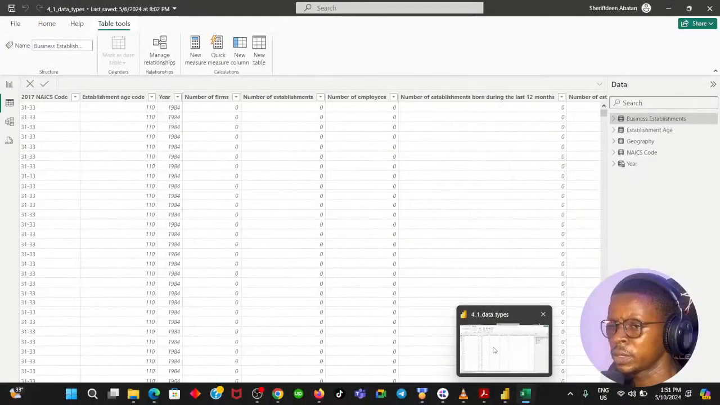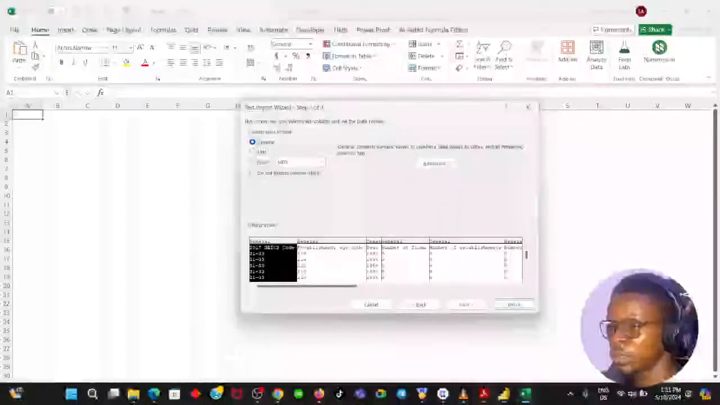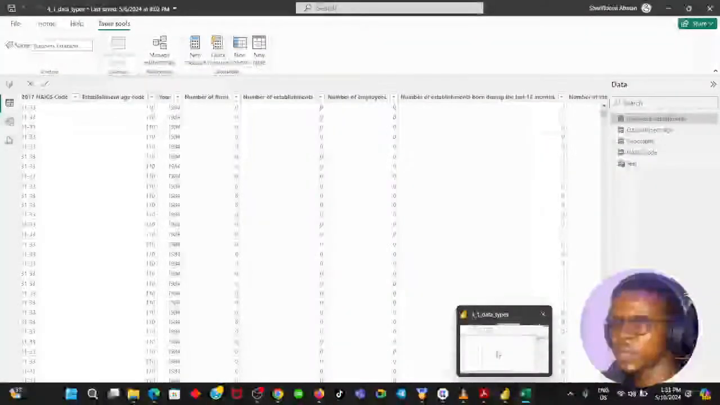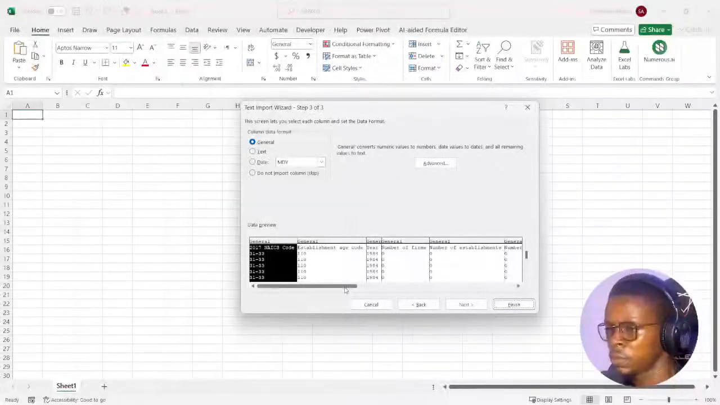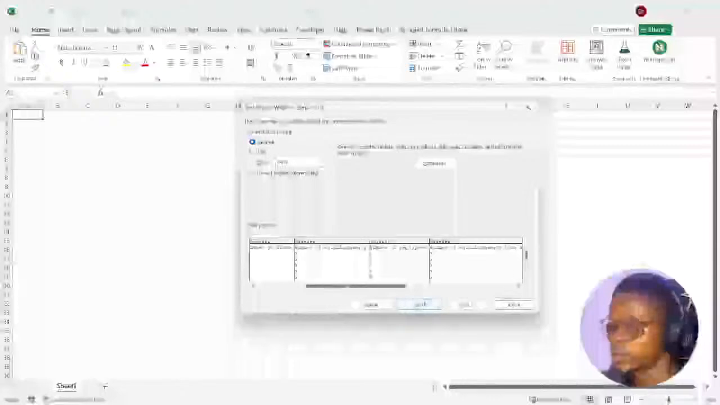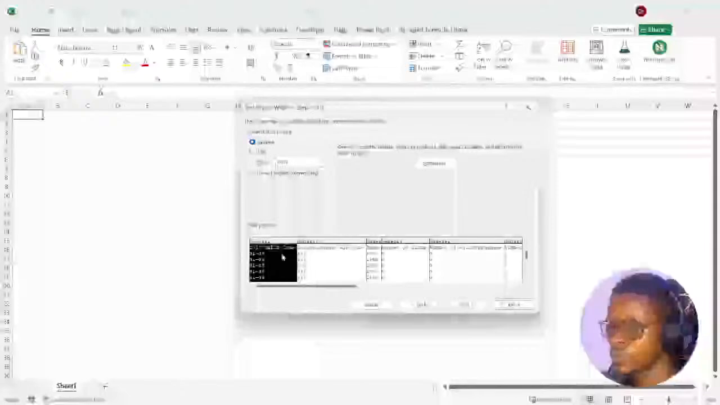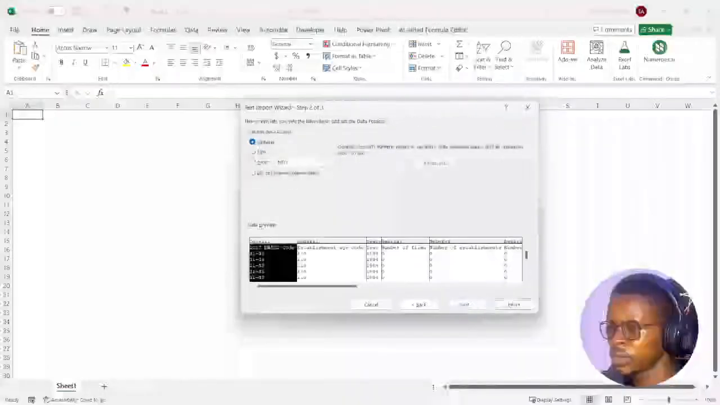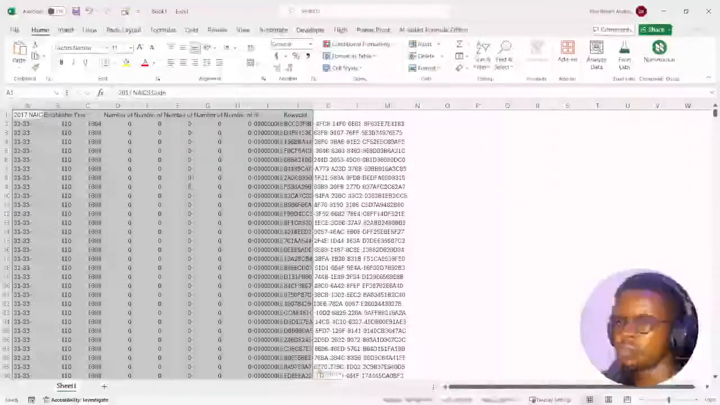I'm trying to compare the data sets. Establishment age code, year, general, number of films, year, number of films, number of establishments, or general number of films. I'm on track. So the next one is next, finish. Let's see that. Oh, we did that.